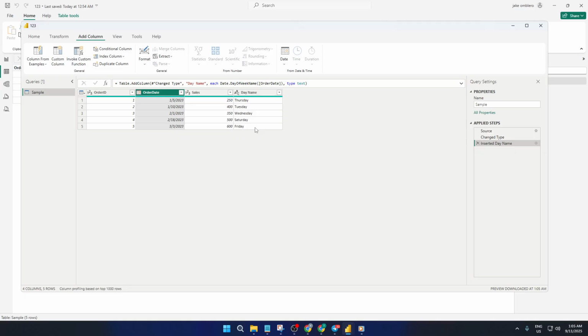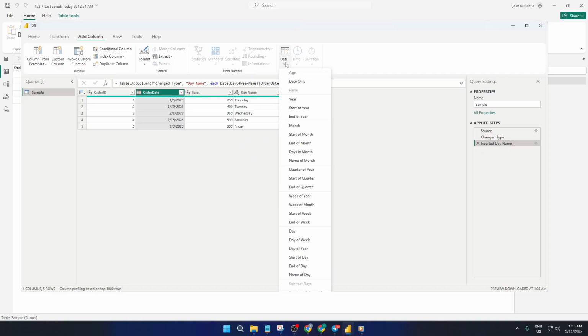Alright, next, let's add a column to show the week number for each date. This is especially handy if you want to chart your sales by week, spot busy periods, or roll up your data into weekly summaries. Again, select the order date column. Go to Add Column, then hover over Date, and this time select Week and then Week of Year. Power Query will add a column with numbers from 1 to 52. These correspond to the week of the year for each record.